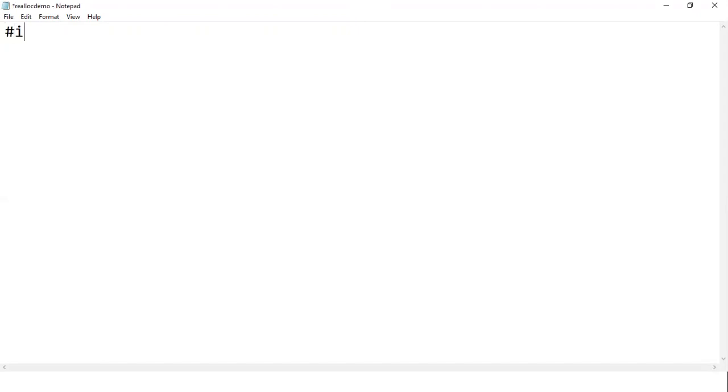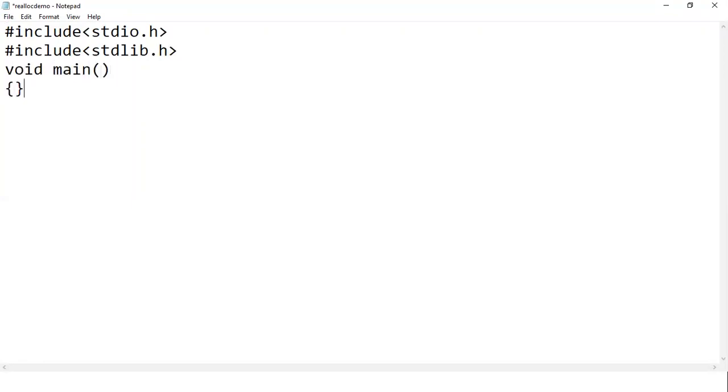So here I'm including the header file #include <stdio.h>. Now because we are doing dynamic memory allocation, I should also include the standard library, so #include <stdlib.h>. Now here is my main function, and from here we will start the program.